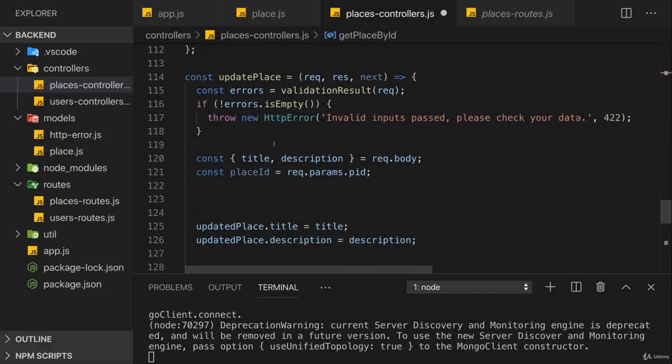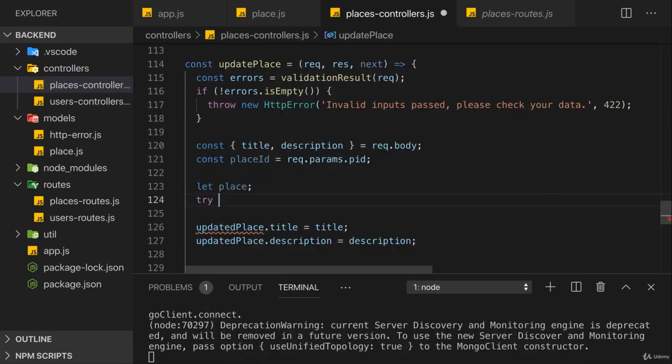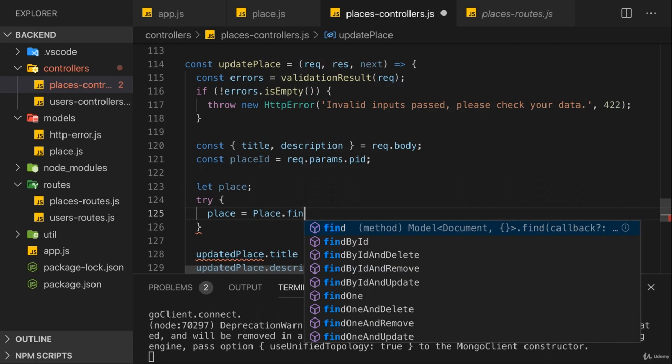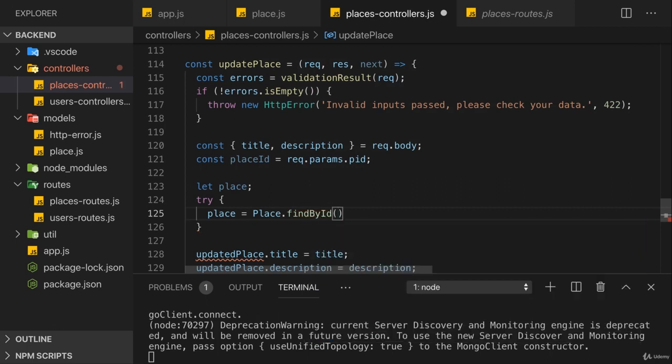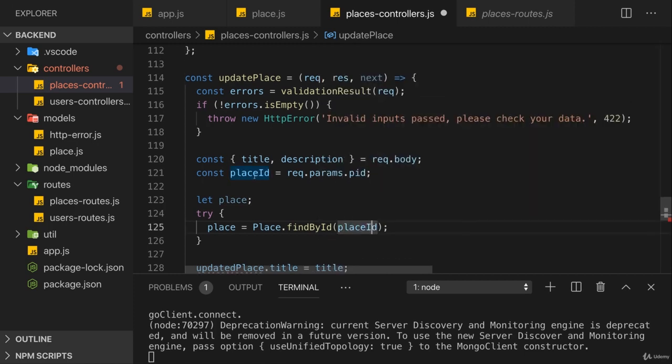So let's go down and let's now say that we again have our place variable here, let this time, not a const, as we start with our try catch block. Inside try, we have our place once again, which we just defined. And place should be equal to place dot find by ID. That's the same logic we just saw. And what's the ID that we want to find? Well, that's of course our place ID here. This one. Updating places, once again, is an asynchronous task. Therefore, don't forget to add async up here and await down there.